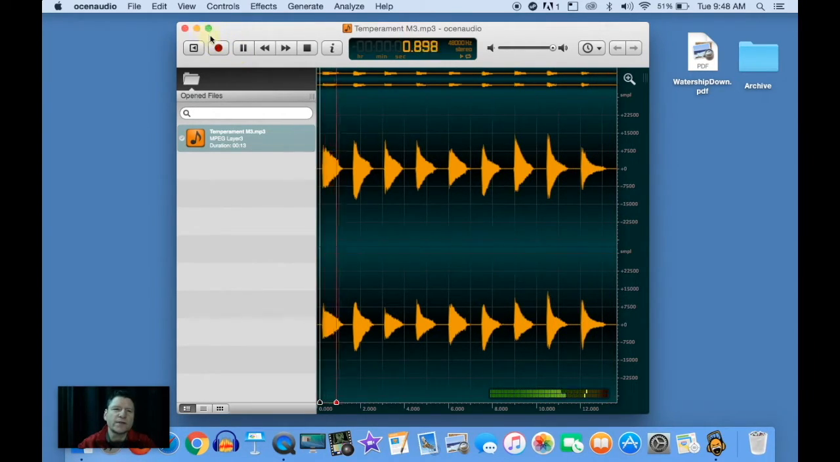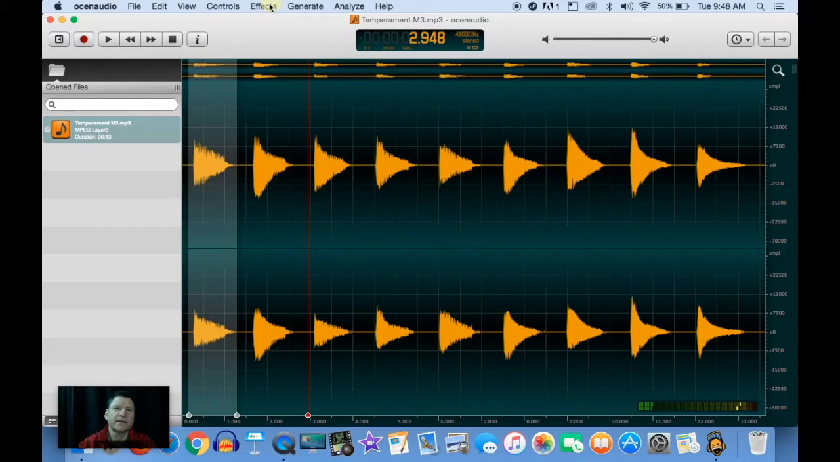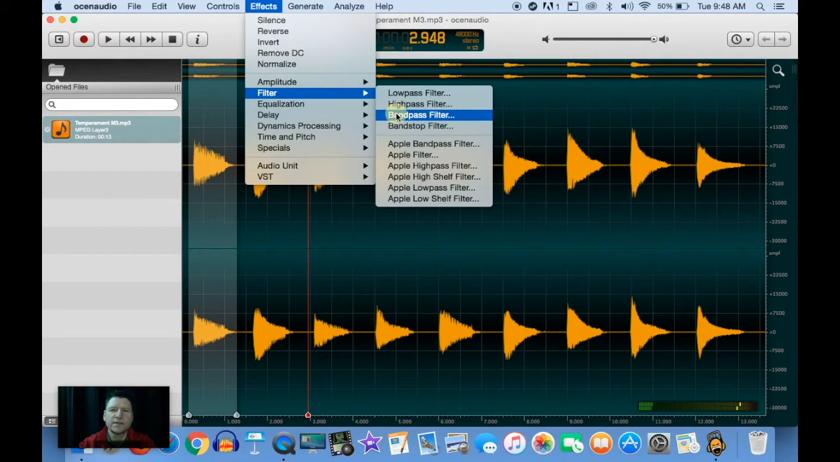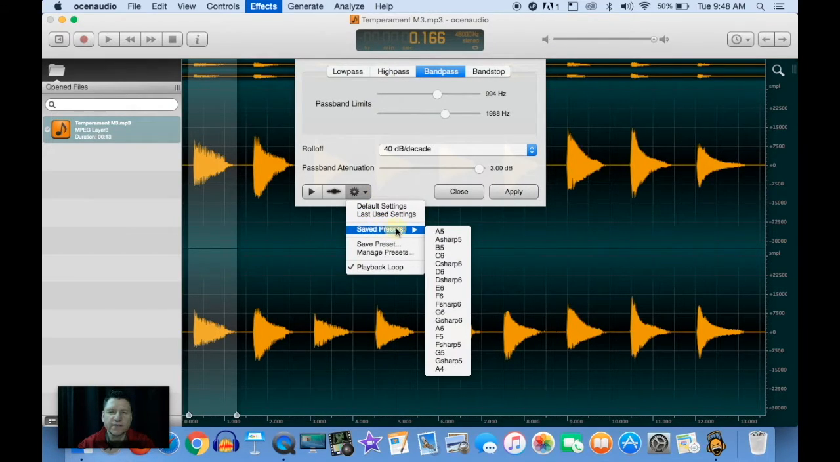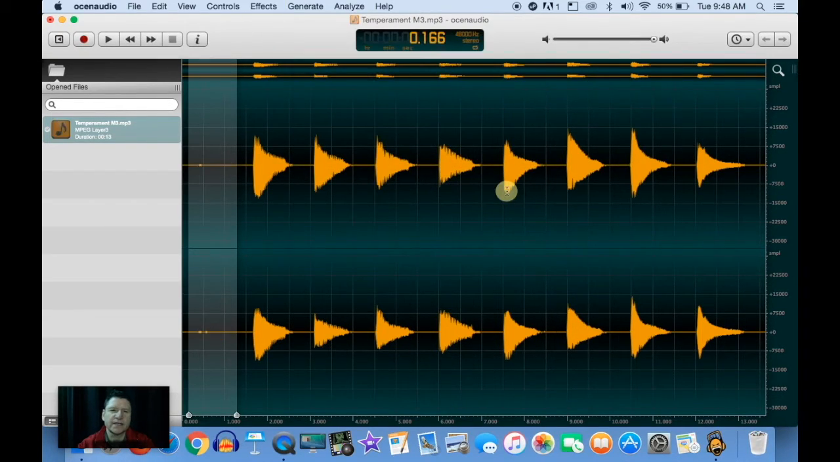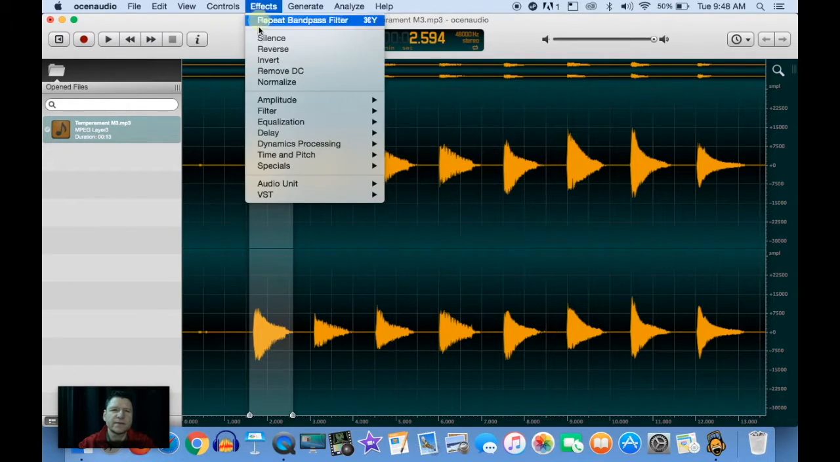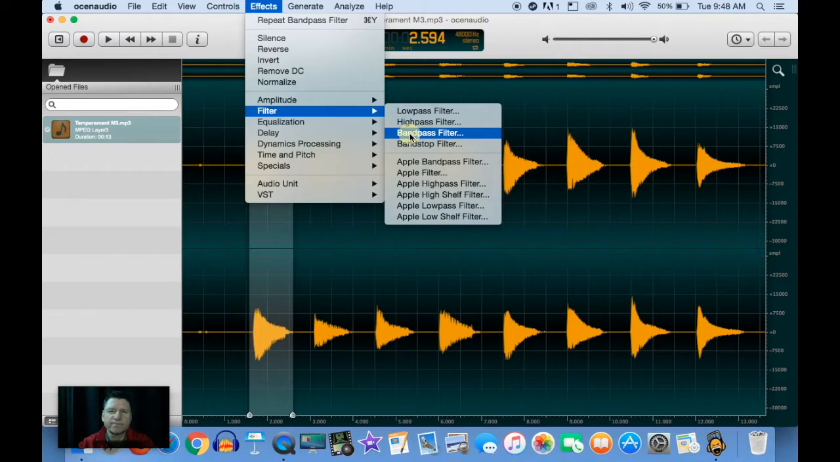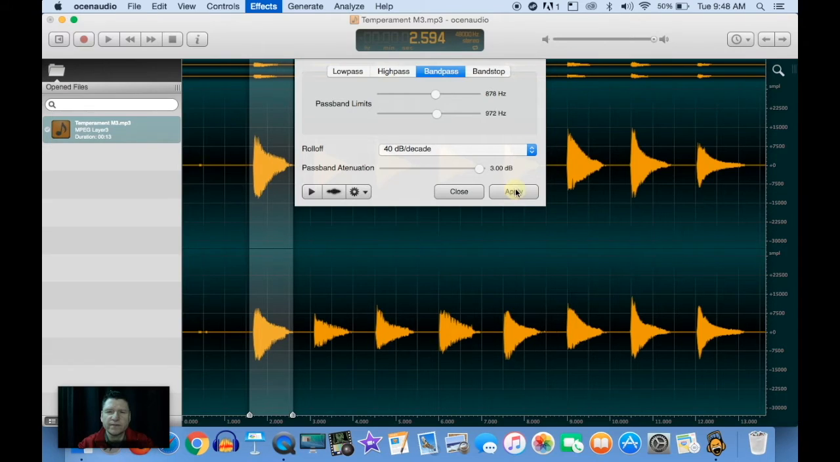Now what we want to do is filter them out. So we do that by selecting Effects, Filter, Bandpass Filter. You need to know the coincidental partial. This is F3, A3, coincidental partial A5. These presets I've already set up. You would have to know the frequency of A5 and just use those limits to get it. We do that for all of them. A sharp 5, apply.